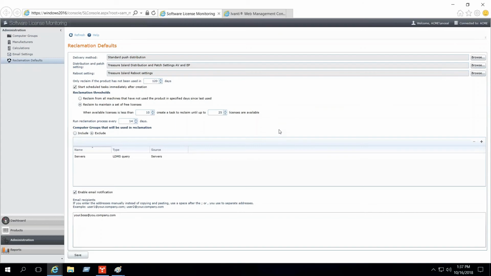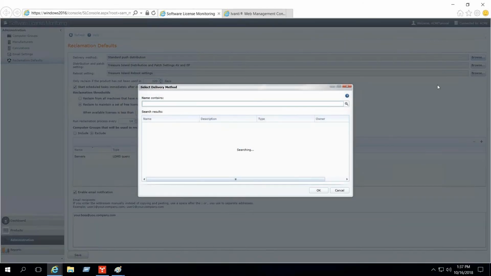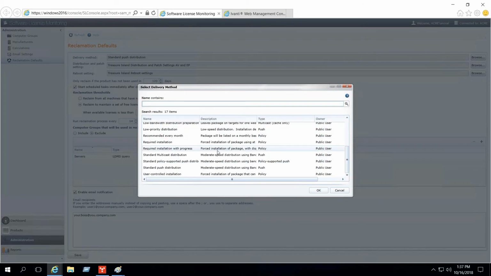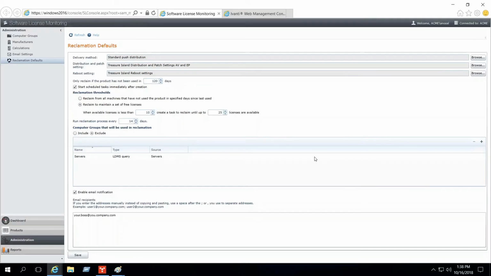So let's do a little sidebar on the delivery methods. Depending on how long you've been working with Ivanti, you may not be familiar with these. If we select Browse, it's going to open up all of the delivery methods that are currently available. Delivery methods were used in older versions on setting up reboots, on how the process delivered software, and so on. You can, if you need to, create your own delivery method.